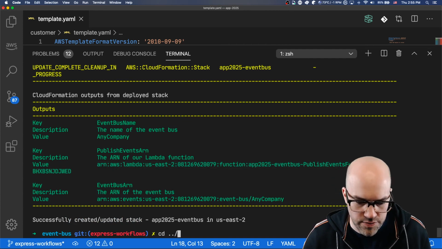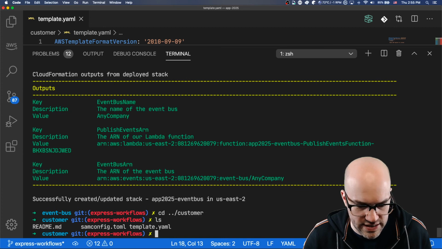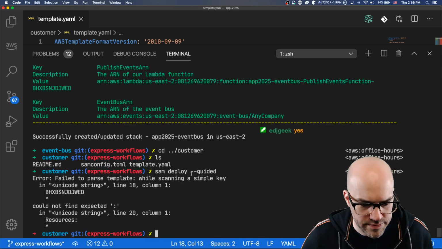So y'all, it's getting serious. It's getting serious right now. Let's see what we got here. We don't have any Lambda functions. We've just got this. Let's run Sam deploy guided.